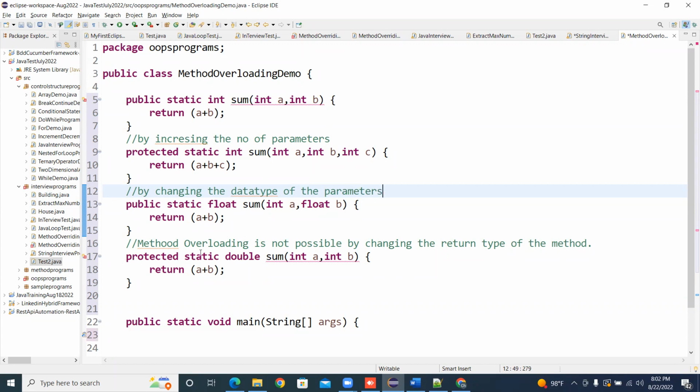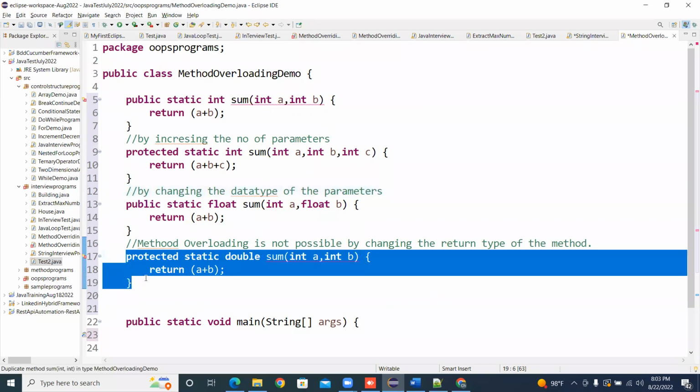And see, now here it is throwing an error. In the 5th line and 17th line an error is thrown. What is it saying? Duplicate method. Why is it duplicate here also? Same parameters, same method, but it doesn't bother about the return type. That's why when you change the return type, it's not possible at all. So you cannot achieve method overloading. So I'm commenting this out.